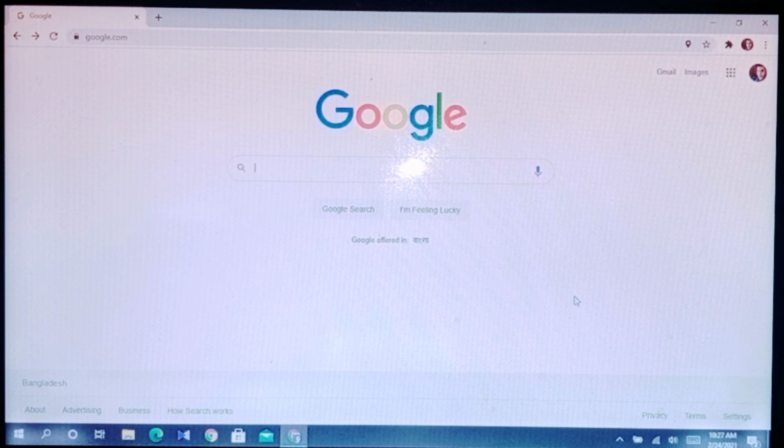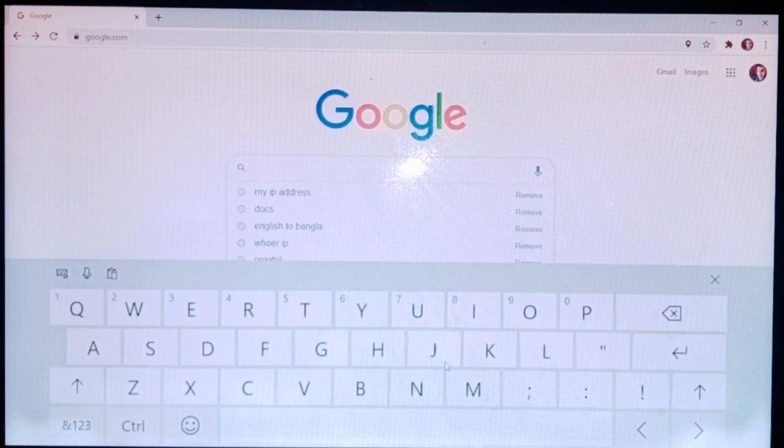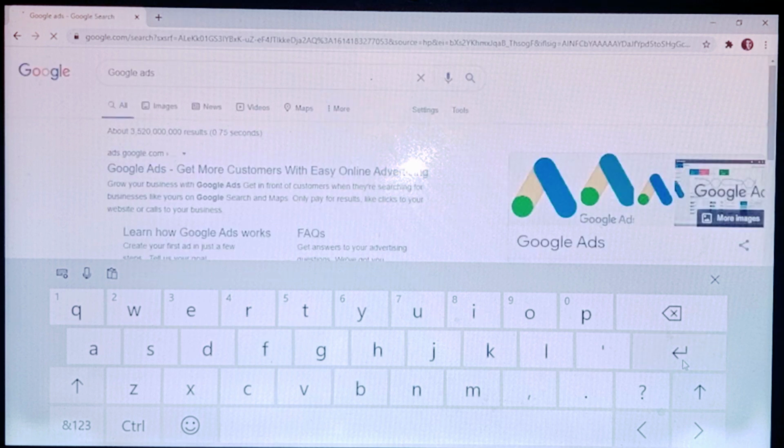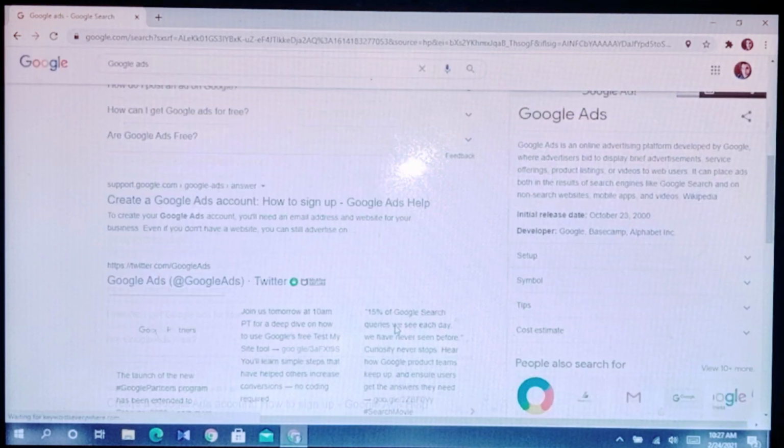So first, you need to open your Chrome browser. I already opened my Chrome browser, and then you need to search there for Google Ads. Search Google Ads, ADS. Then you need to click, then you need to go down.